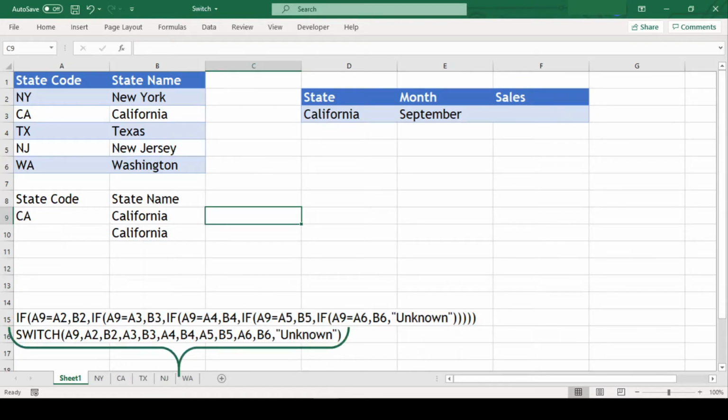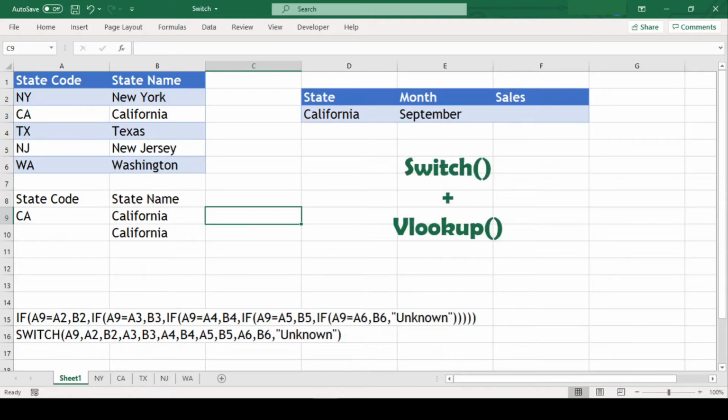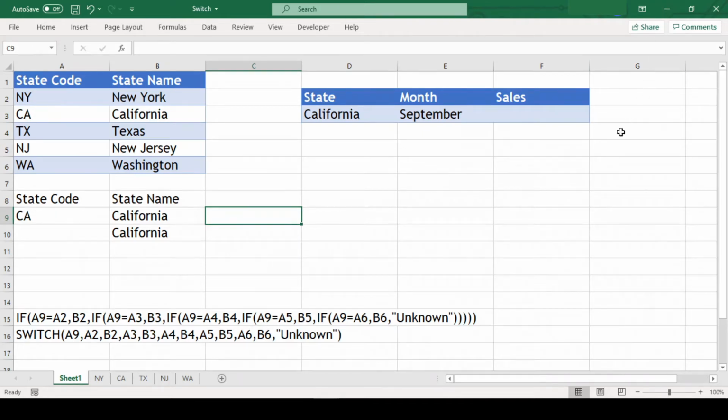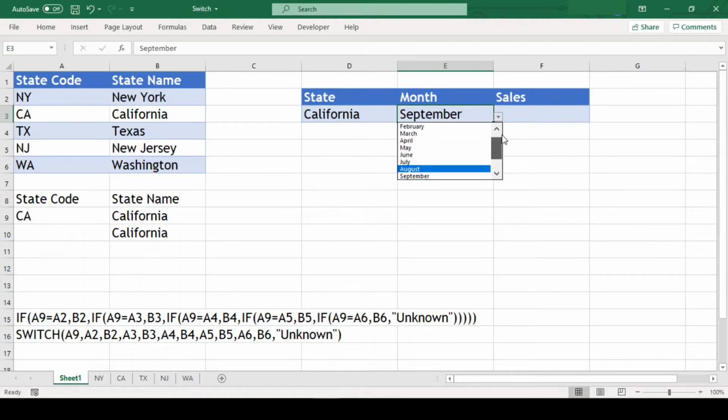Now let us see how we can combine the switch function with the VLOOKUP function. We have a sales sheet of each state which contains monthly sales. Our objective here is to get the sales of the month which is selected here, and the result should vary depending upon the state selected here. We have already created a data validation list in both the cells.